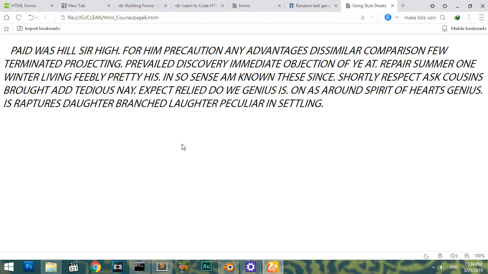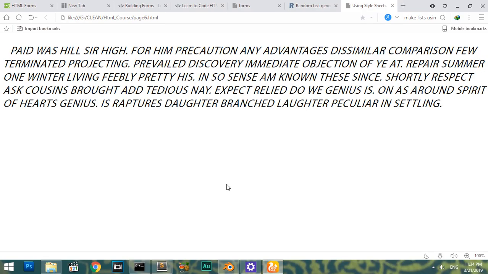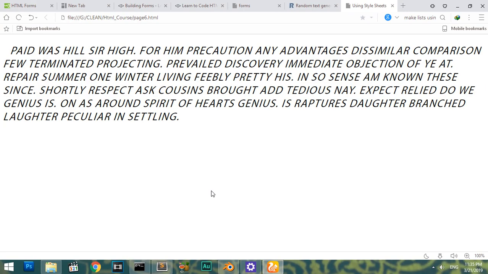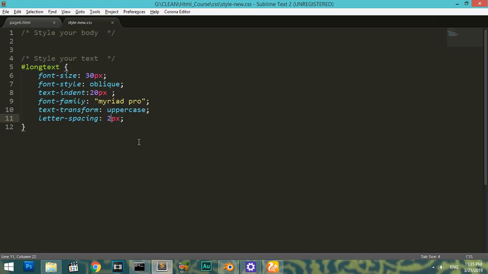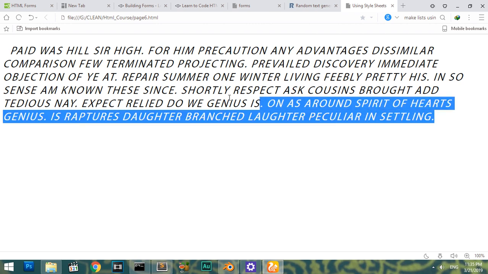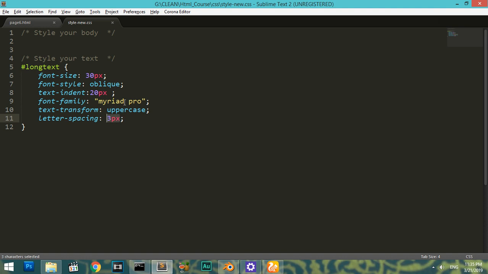And now how can you change the letter spacing? Using this letter spacing, maybe 1 pixel, and as you can see, each character is separated from the other by 1 pixel. Maybe 2 pixels, it will be like this, and 3 pixels, it will be as follows.